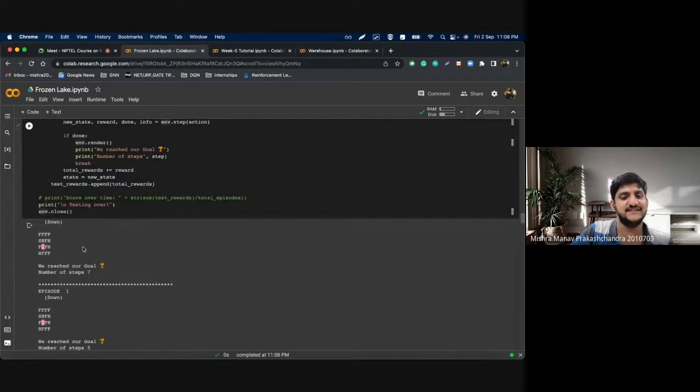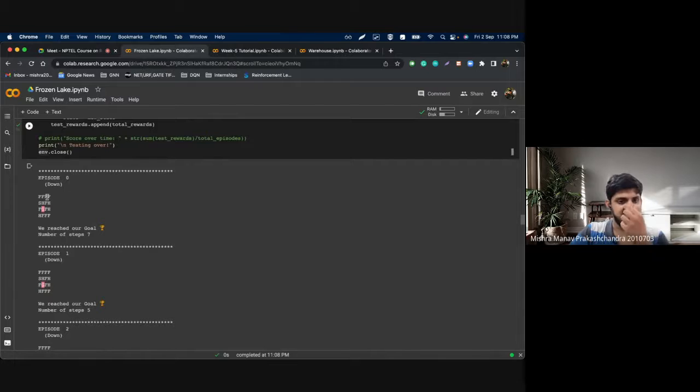So what we see here is that I had initialized my start and the goal position to be here and here, and we reached our goal in 7 steps. So if it was the ideal condition, I should have reached in 2 steps. I should have taken the down action and the left action.